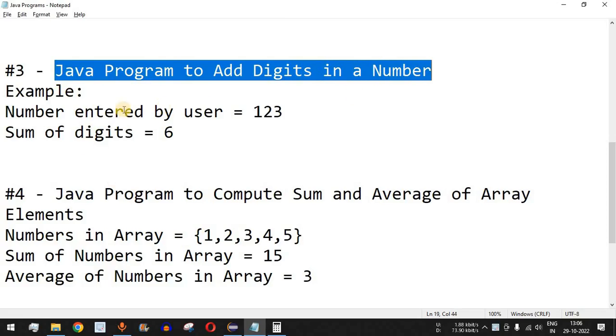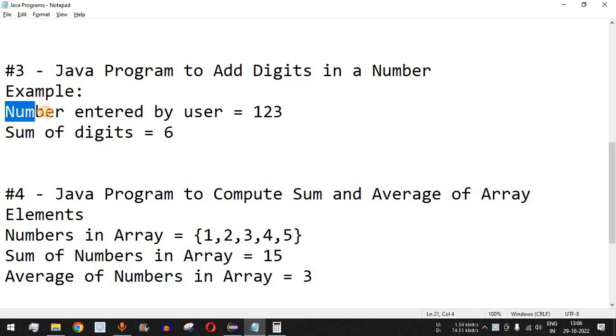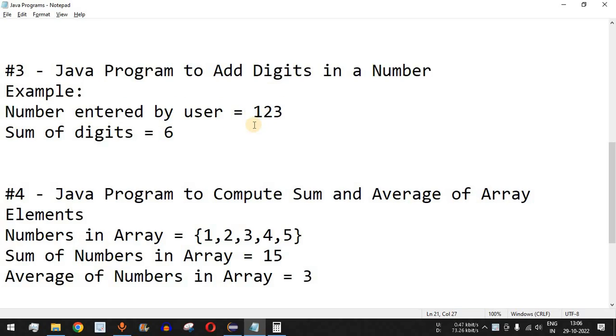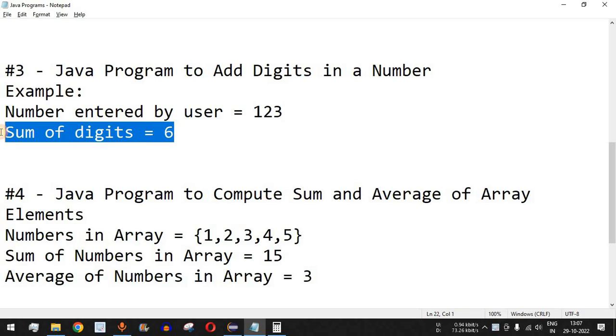We are going to write a Java program to add digits in a number. For example, if the number entered by a user is 123, in this program we will add all the digits present inside this number and display the sum of those digits.